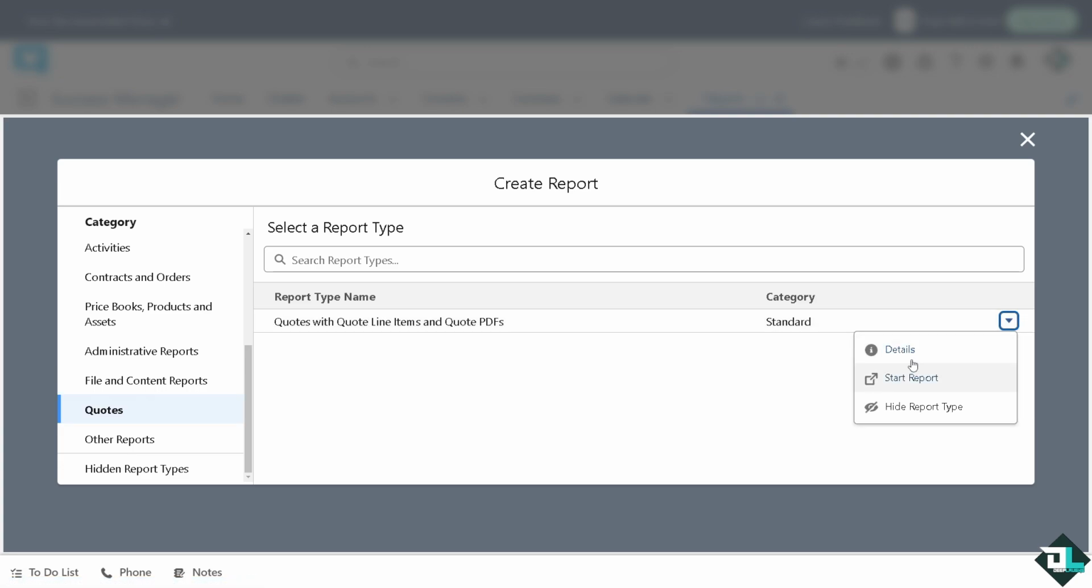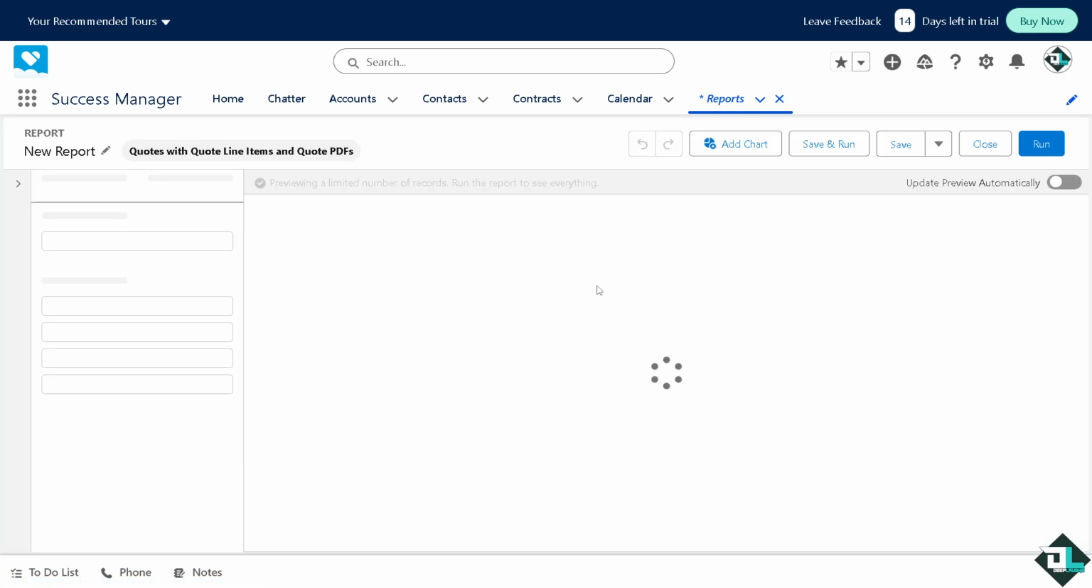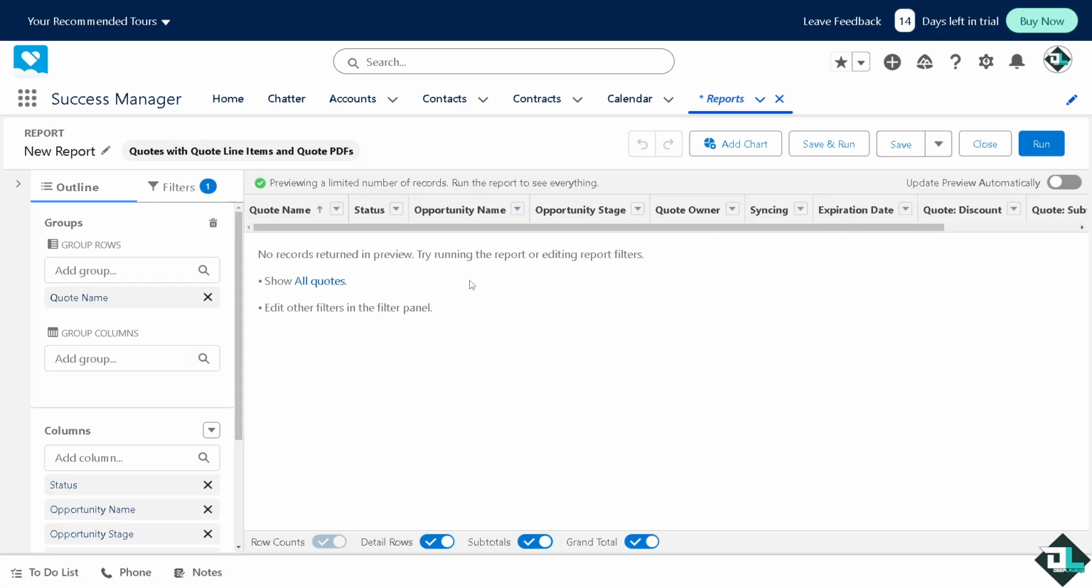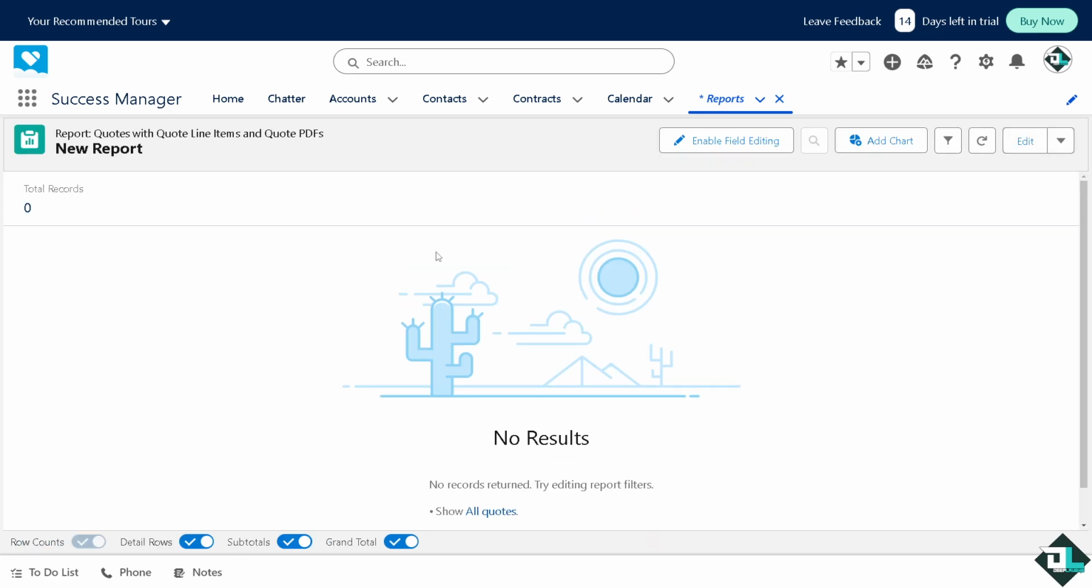There's going to be a drop-down menu. You can click on the details, hide report type, or click on the start report. All right. Now, if you don't have any records yet, make sure you are selecting the proper report type. If you do have, all you have to do is click on the run report, and that's basically how you create reports in Salesforce.